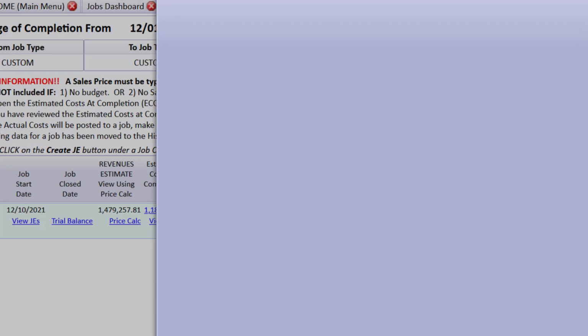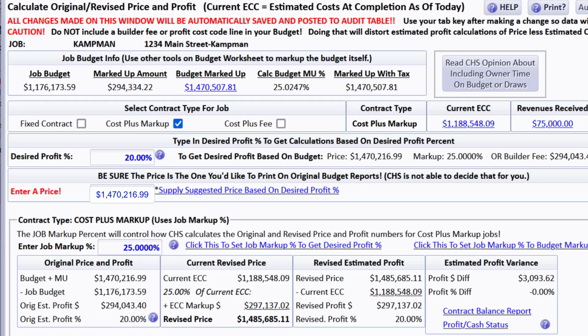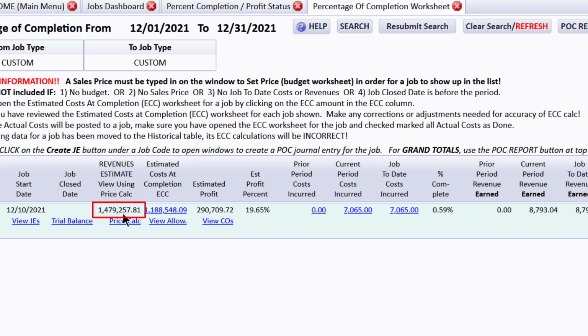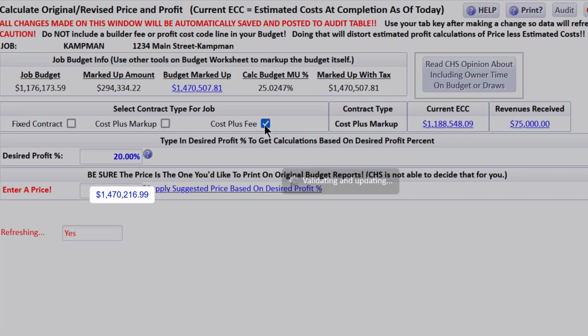So let's see what happens if I just close this window. Watch this price. It just changed to be that current revised price. So you can see how CHS is looking and reacting to both a combination of how the ECC cost might be changing and how the price might be changing.